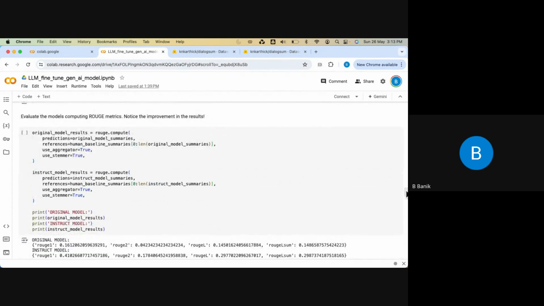And if you see the original model score and instruct model score, the instruct model is better than the original model. Again, we have seen how you get that recall, precision and F1 number, both in the ROUGE 1, ROUGE 2, and ROUGE L. So this is how it is showing you the evaluation between your instruct model and the original model.